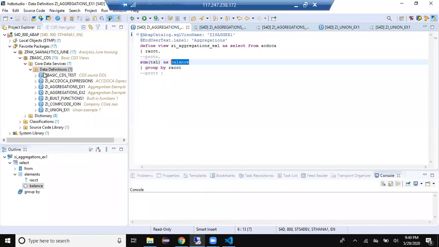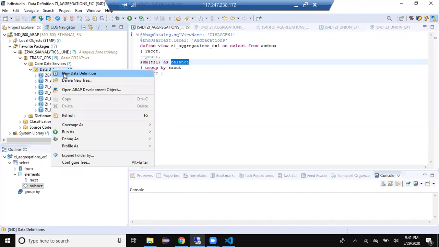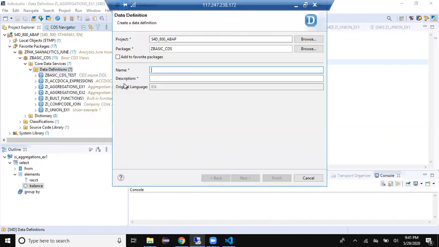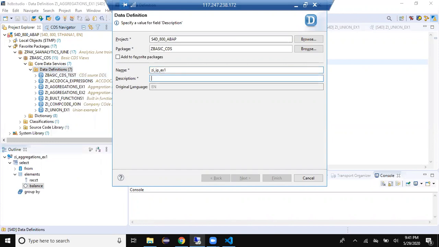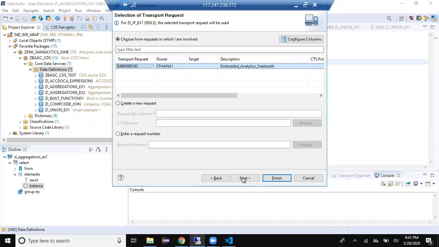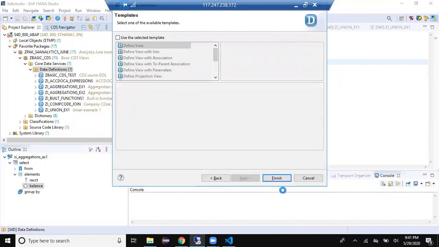Okay, I'll be creating a new data definition. I'm going to say input parameter. I'll just give this a simplified name, AXC1 input parameter example 1. Say next and say next and then finish it.